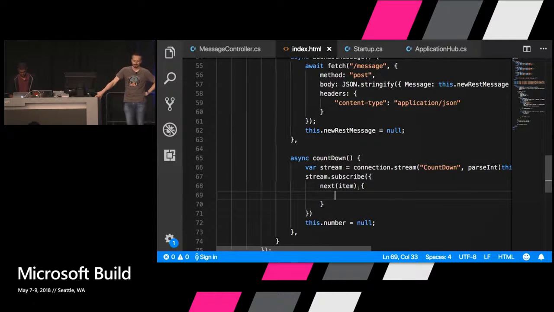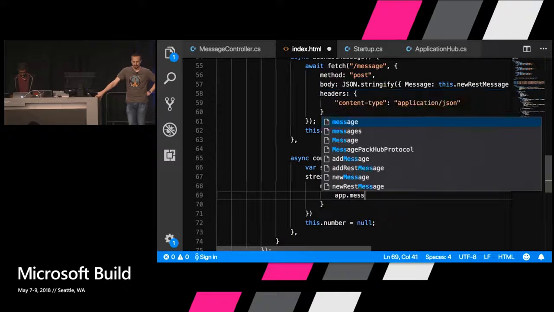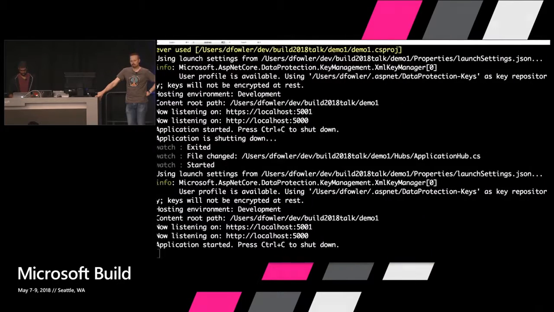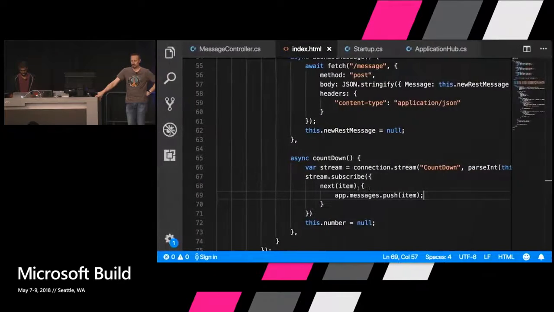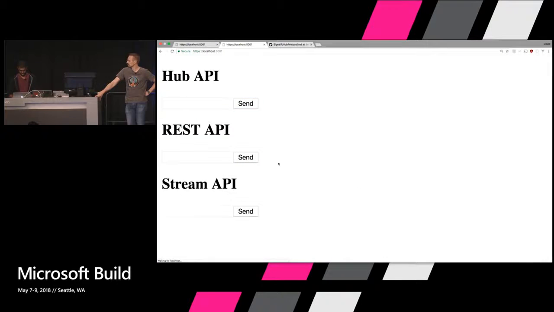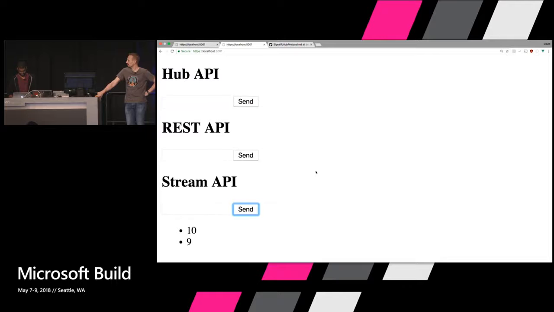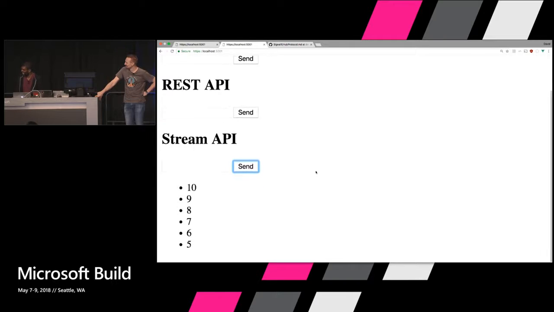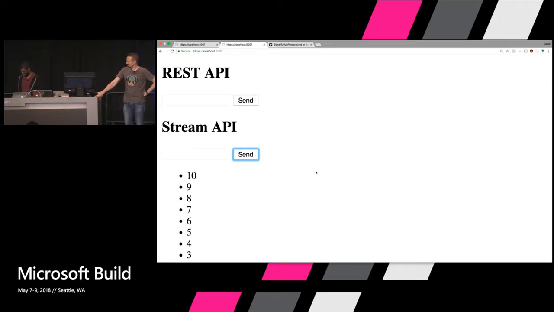All right. And I'm going to do app.messages.push item. All right. Magic. I mean, it doesn't work yet, so. I'll saw the lady in half. There we go. 9, 7, 8. Well, I can't count backwards. 6, 5, 4, 3, 2, 1.